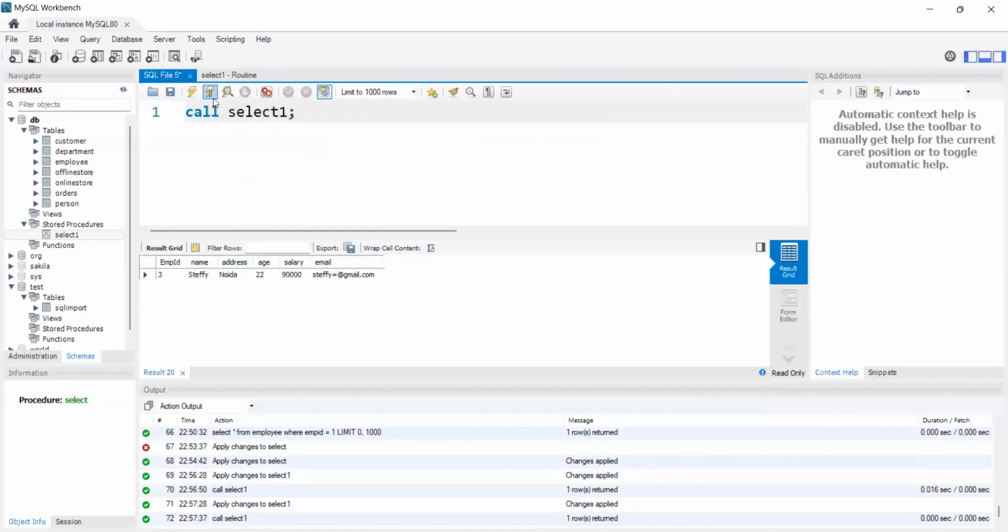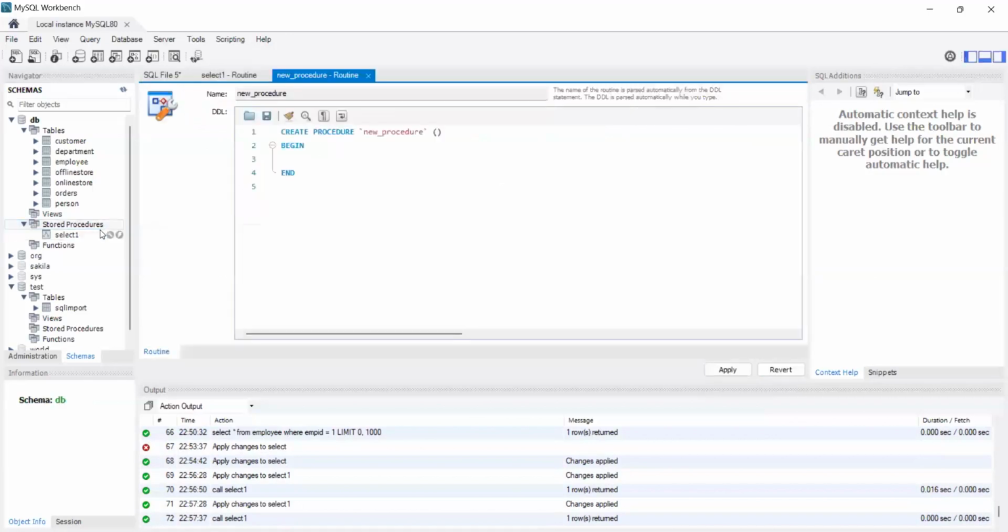Now, in the same way, for example, if I create one more stored procedure over here, I will store here the statement in order to create the table. Maybe I will name it as run or something. Or maybe here I will write create table.